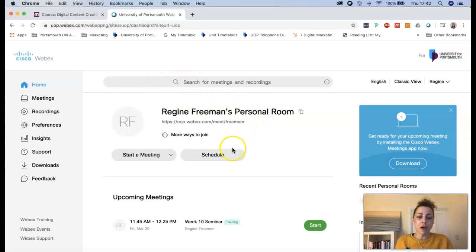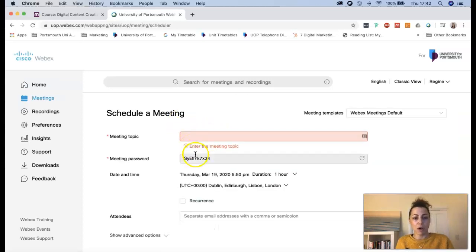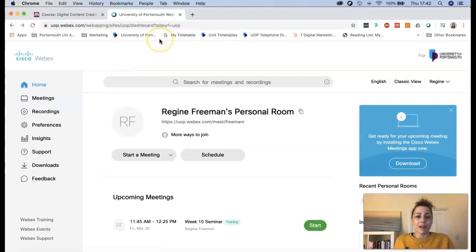So you probably noticed a couple of shortcuts. We can schedule a WebEx session here. So Moodle isn't the only place where you can create a WebEx session. You can also create it from this WebEx website as well. So you can click on the schedule button and add a password, meeting topic, all the normal stuff. But we're not here to do that. We are here to retrieve recordings. So let's get straight to that now.